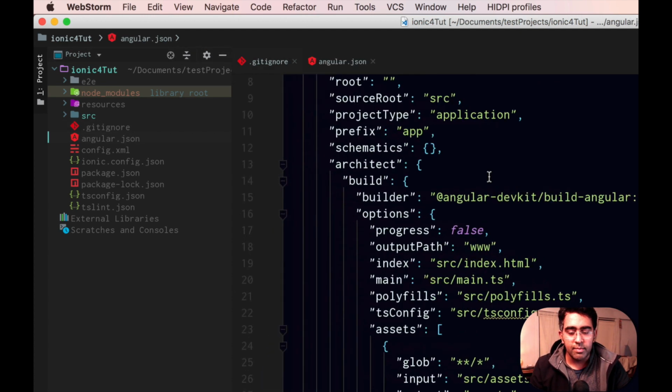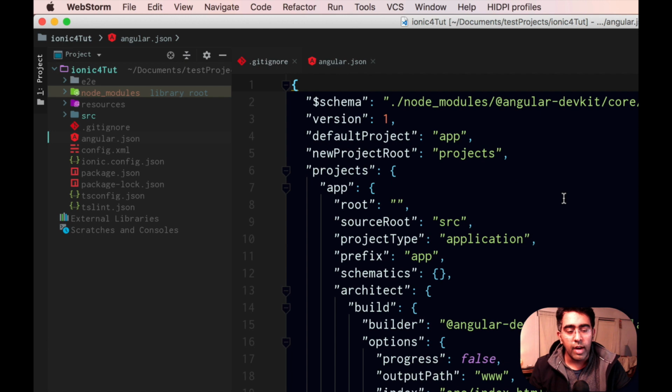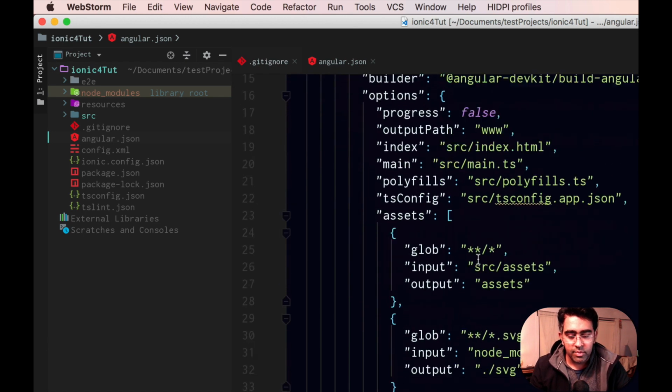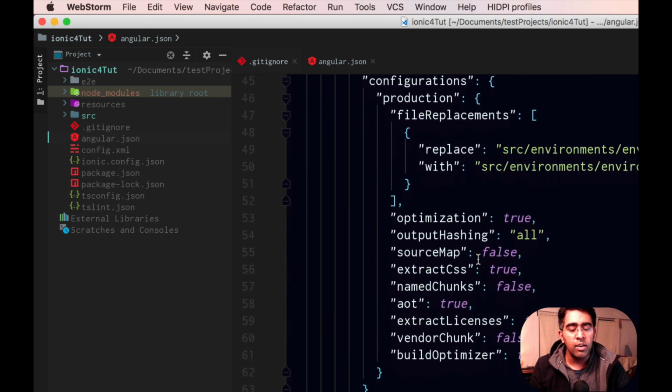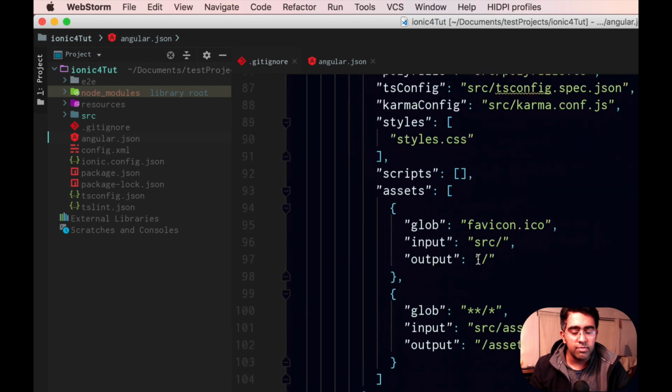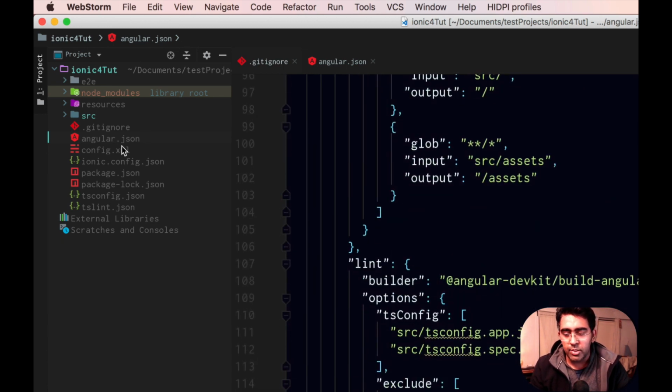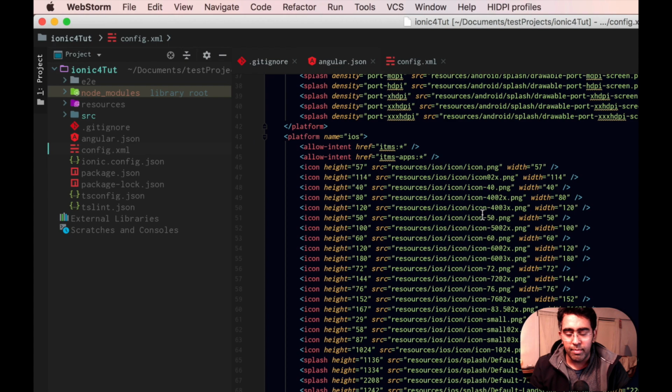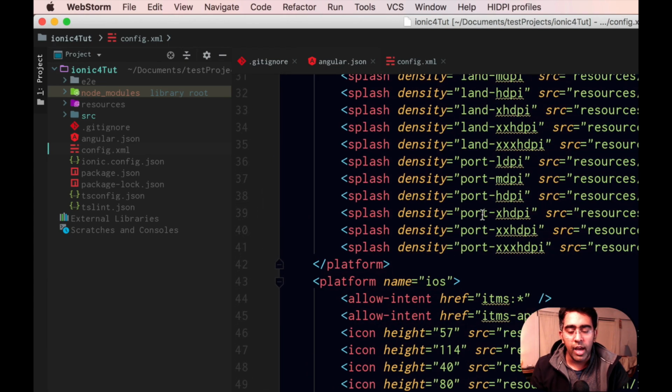Angular.json is some configuration for your Angular. We can go through this later whenever we need something from this file during the course. But let's move on. Config.xml is a really important file in your IONIC project.